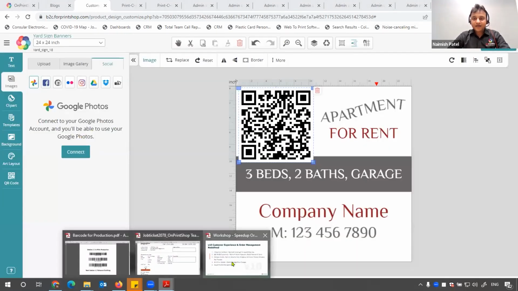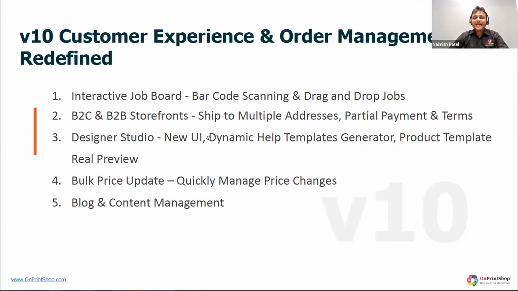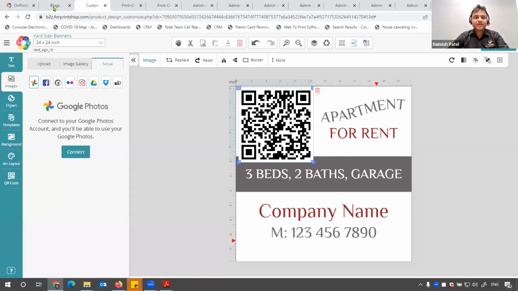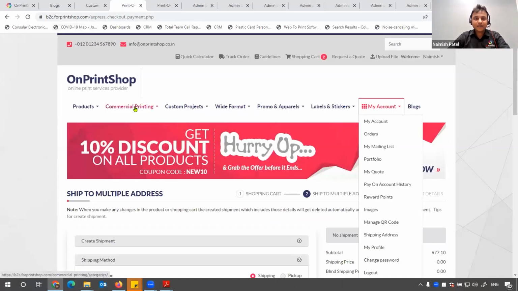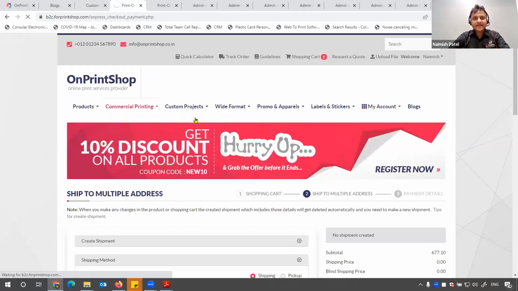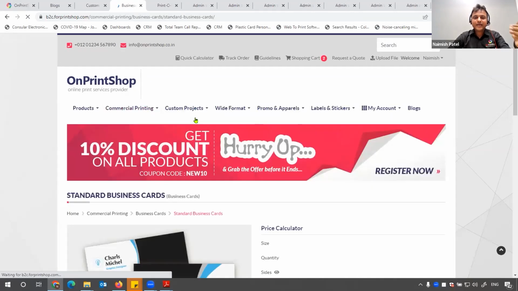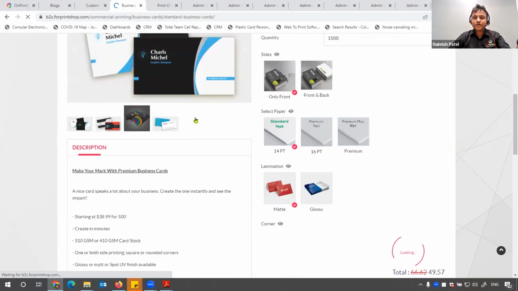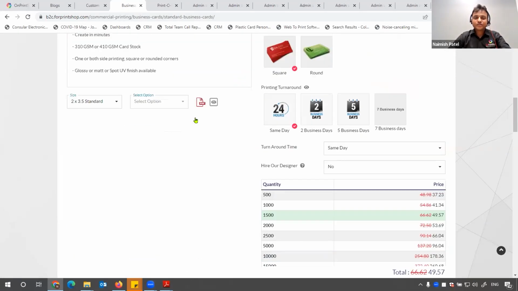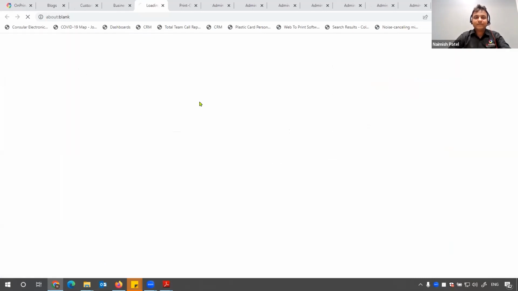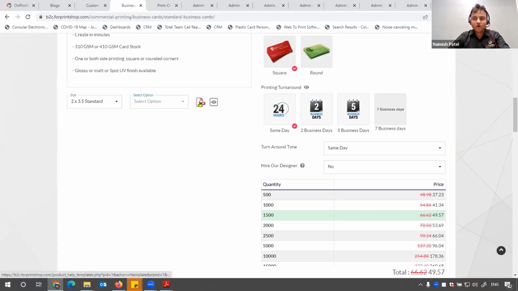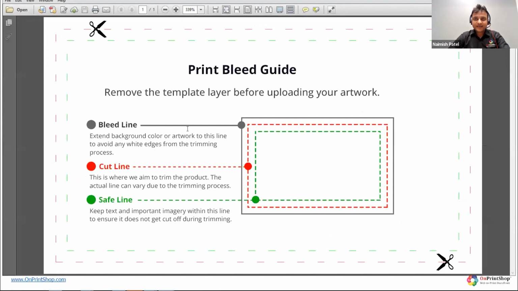And then again, in the designer studio, we also create a dynamic help template generator, because when a customer uploads the file, you have to show them some kind of help, like what kind of file they should prepare. I have seen in many websites that they have hundreds of product combinations. So every time they add a new product or new size, first of all, they will have to work on the help template. So it is like an instruction on what they have to follow to create the product.